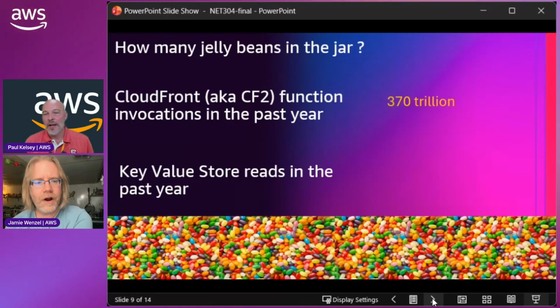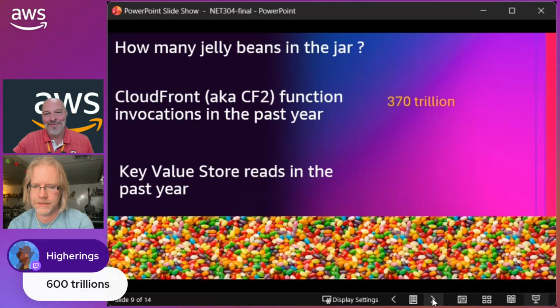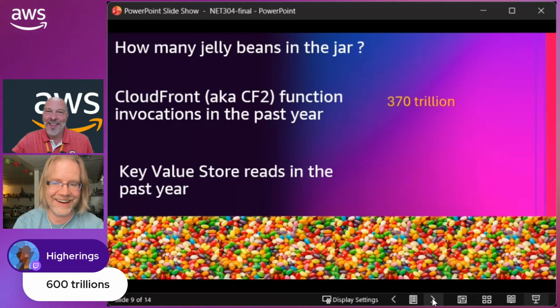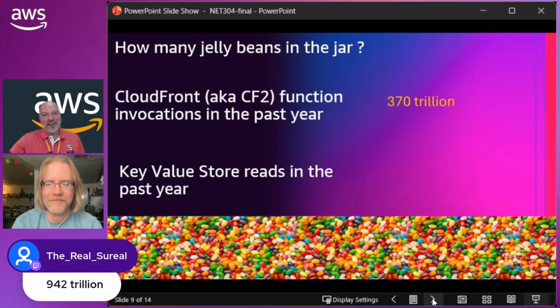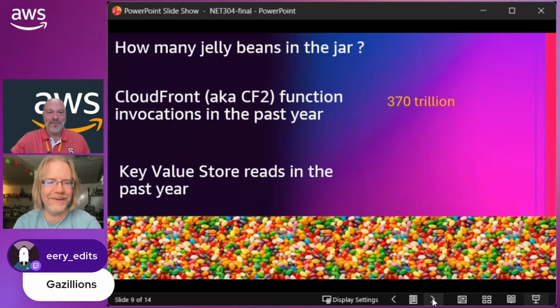Yep. All right. So for our guesses on Key Value Stores, we've got 600 trillion by Hirings. See, now you've got people thinking a little. Now they're overshooting a little bit. 947 trillion, and then of course, Erie, you get the prize for gazillions because I like gazillions.